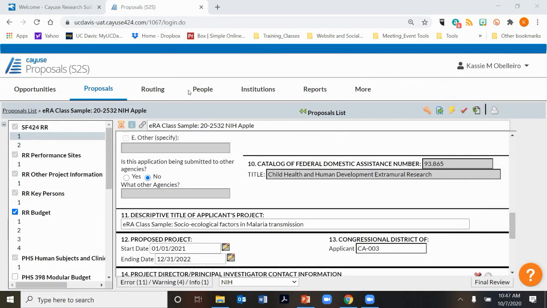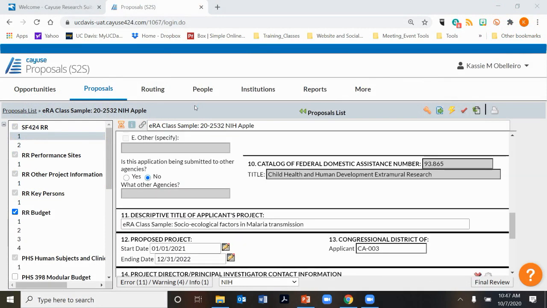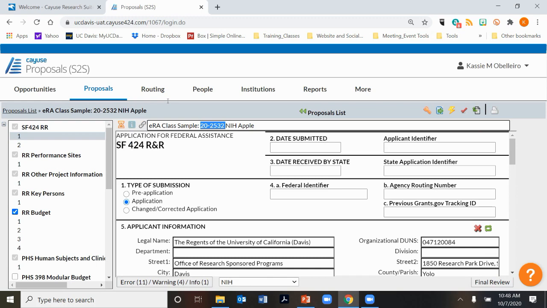Now let's take a few moments to look at how this proposal should have been entered. I'm going to start with SF424 R&R page 1. You'll note up here that I have my title of the project, and I've indicated the Cayuse SP proposal number because in my example, I actually didn't provide this information to you, but I've already begun my associated IPF in Cayuse SP.